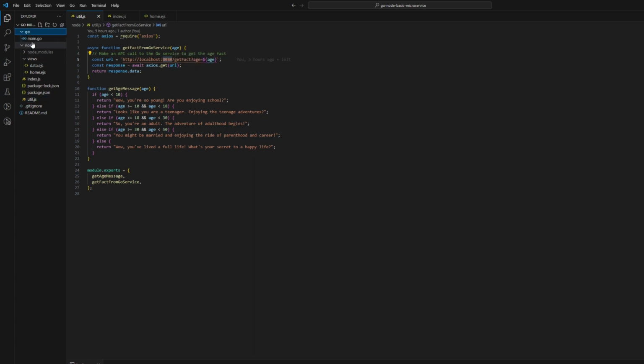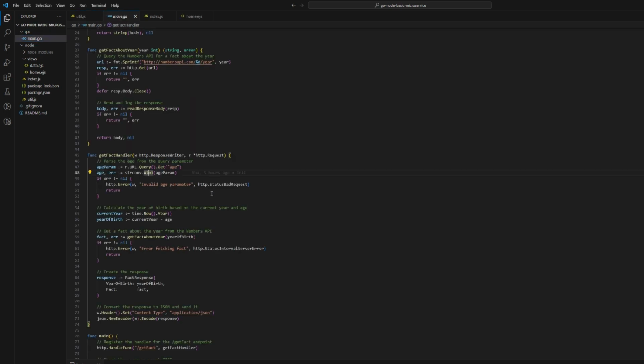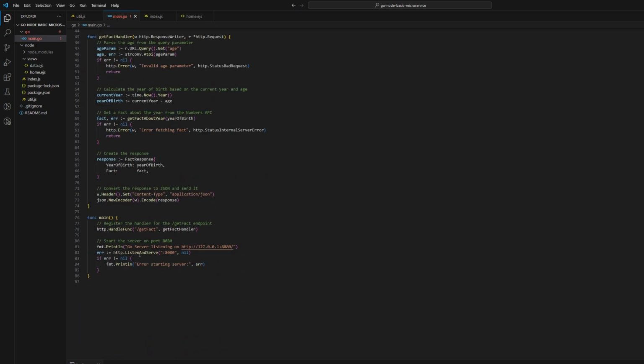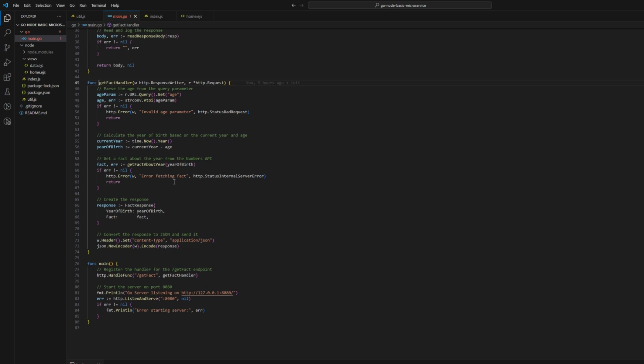Let's move on to the Go service's code, and there is only one file containing the main function. The structure is the same here, as we start our Go HTTP server and attach a /getFact endpoint with its handler called getFactHandler. In the handler function, we are extracting the age from the URL query parameter and calculating the year of birth from it.